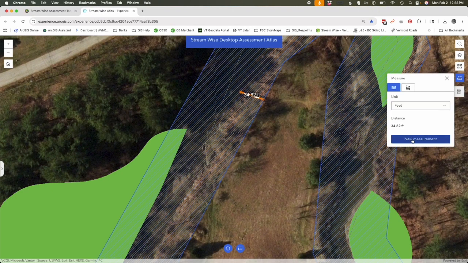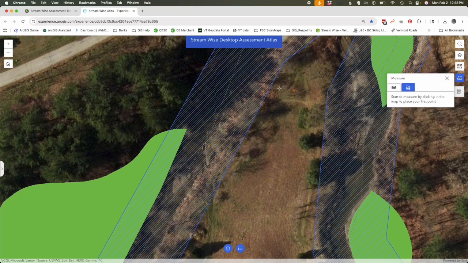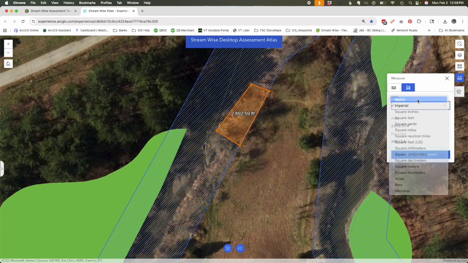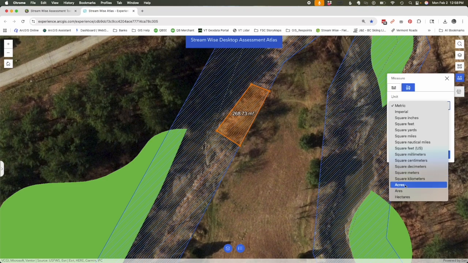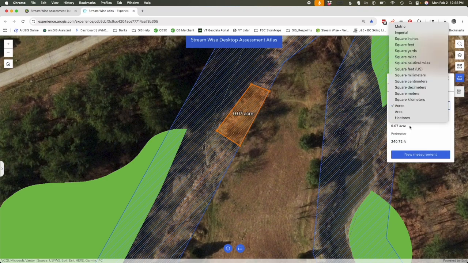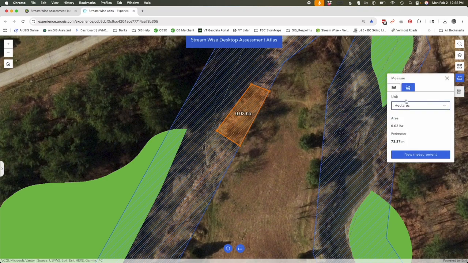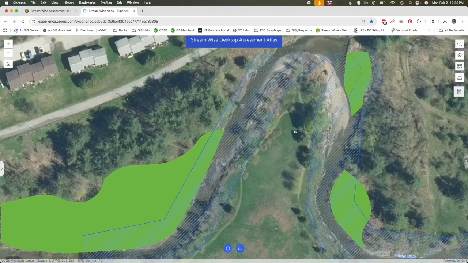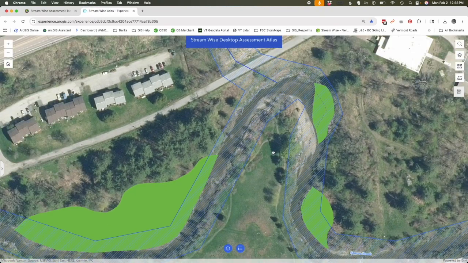over here. We can also measure areas, same thing, single click to start, make nodes, double click to finish. We can switch to metric. We can also choose acres or hectares to see what we need to see there. And then to close that out, we can just close this, click that. Let's zoom out a little bit, get a little bit more of a view.